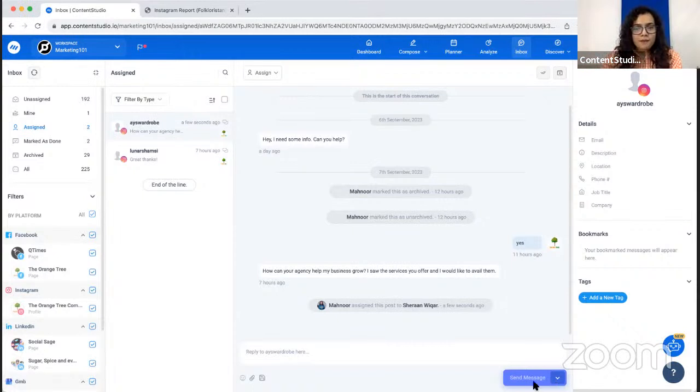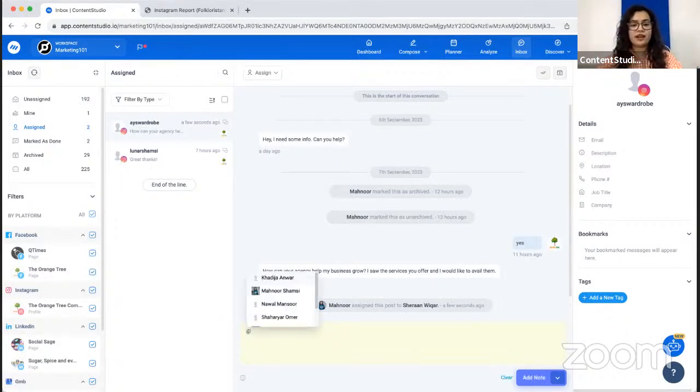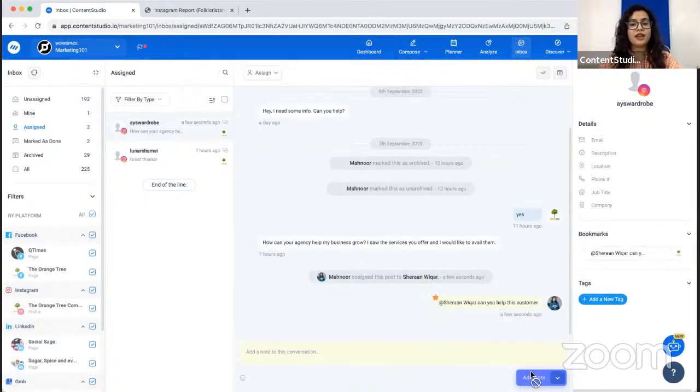Right here is the part where you send a message from. And this is the message that's going to go out to your user, to your customer. The note, however, is the conversation you have with your teammate directly. So let's say I want to talk to Sharon. I'll just tag him here, and say, can you help this customer? And I can add a note. So that way I will be able to see this, Sharon will be able to see this, but the customer will not. So that's great for internal messaging as well.